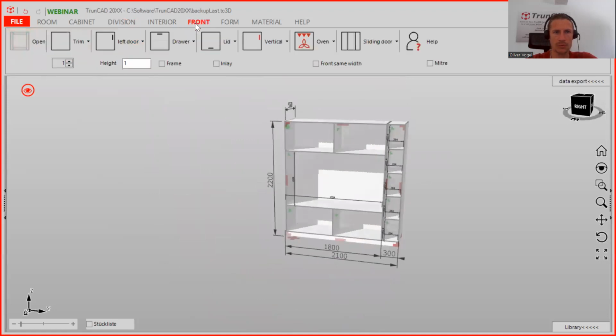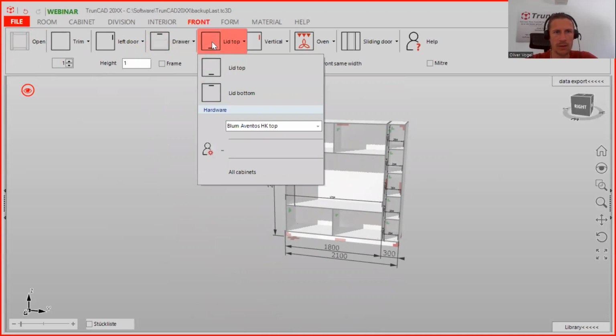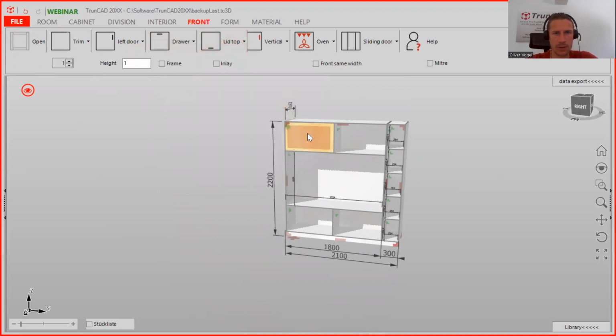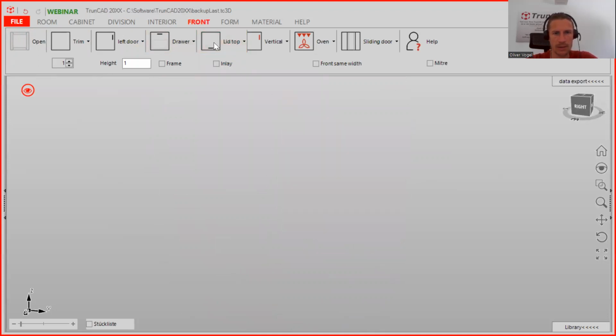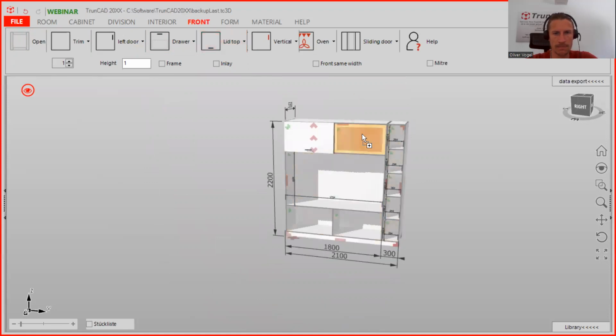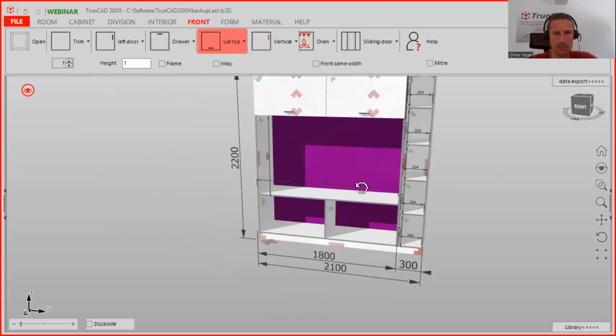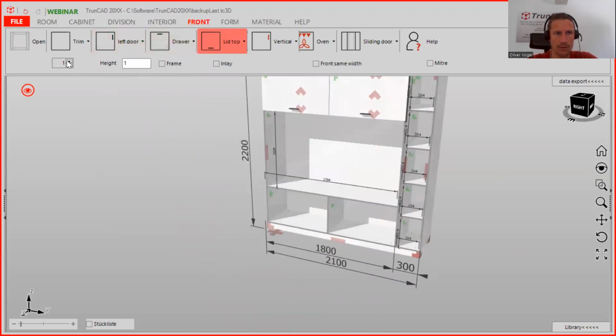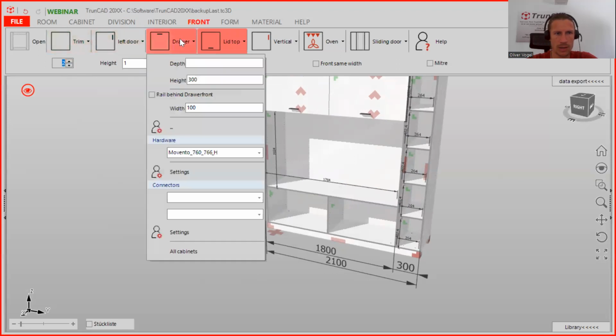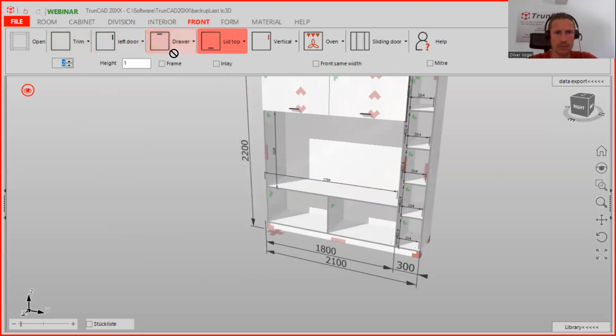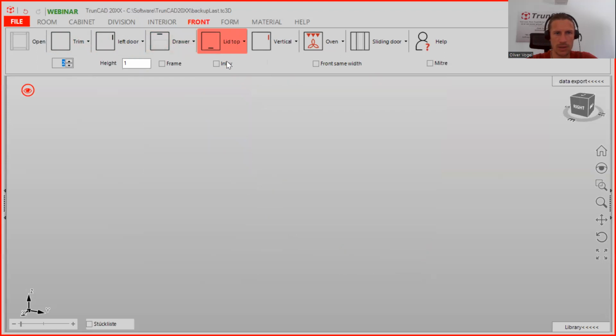And then we go here to the front tab. Here on top, we have 2 lids. And on the bottom, we have 2 drawers. We also have here the Movento. Just drag it and drop it here in this area.